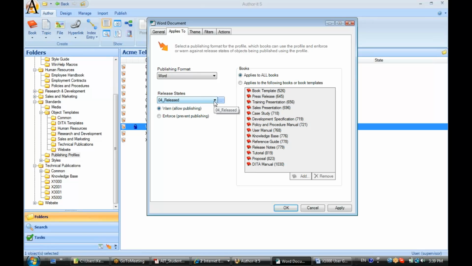So you can be very restrictive on when an author is allowed to publish a book to a particular publishing format. This may be helpful for you if you're publishing to, say, PDF, where generally people will publish to PDF when the book has been finalized. It's the final publication version of the document that gets shared with all of your users. So you don't want anyone to be able to publish to PDF unless all of the content has been released. So you can set up these release dates here to enforce that fact.